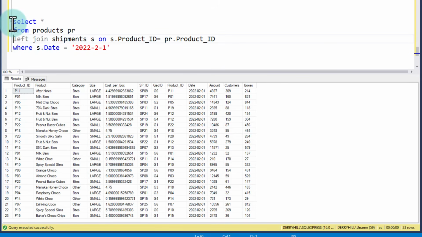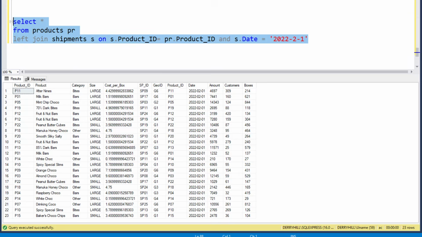That's because after the join has done, then the where clause kicks in and it is kind of filtering down to that date. So on that date, if that product was never shipped, then it's not going to show up. One way to avoid this is to move this date clause into the join itself. So if I say it like this, notice what happens.